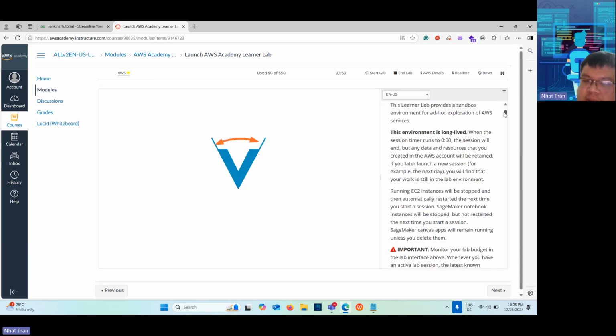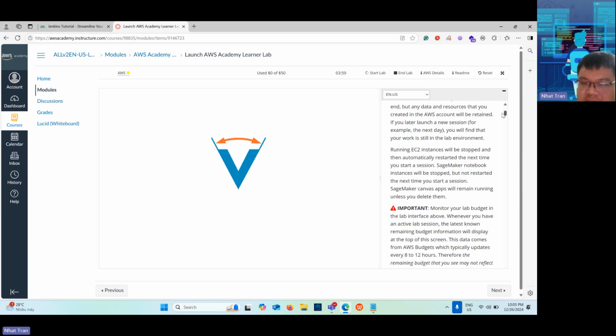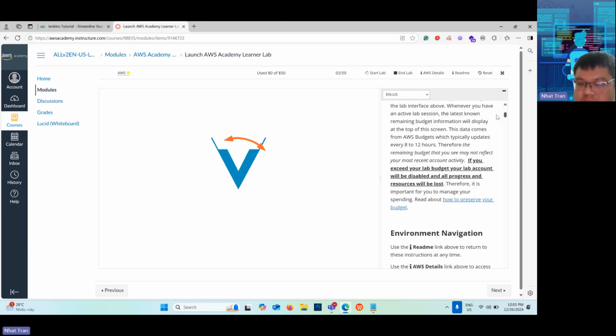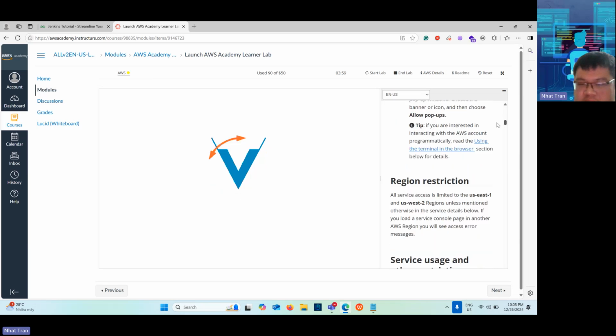This is the sandbox, and if we use the EC2 instance, here are the instructions.